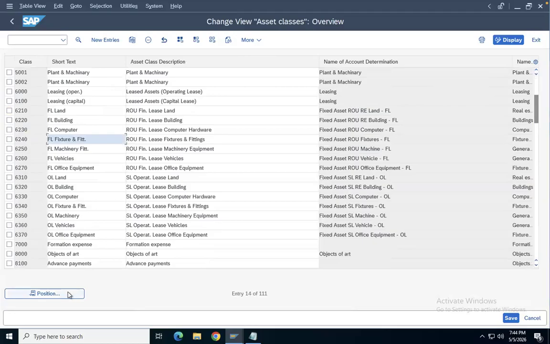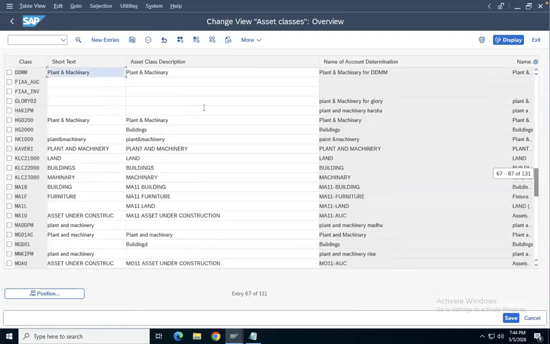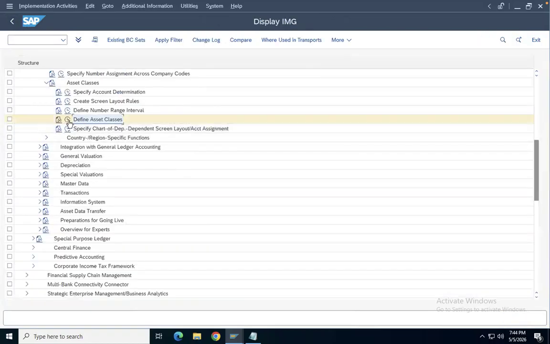Okay, so I had created one. What was that? Under plant and machineries, I believe. Yeah. So plant and machineries, I have copied from one of the existing asset classes. Okay. So these will be created based on what business gives you. So business will give you all the details. Now asset class is done.